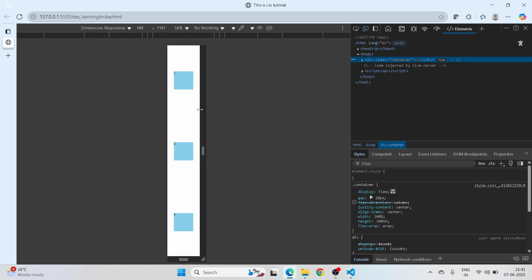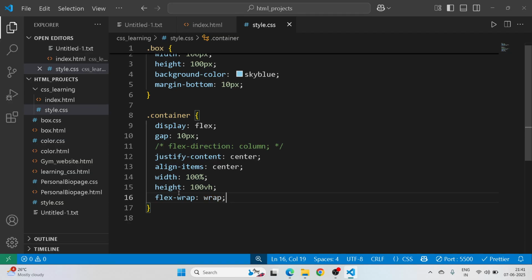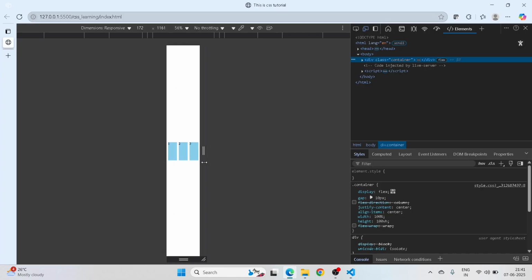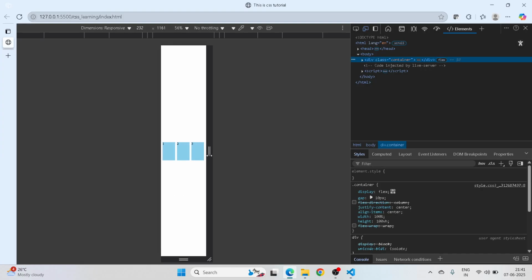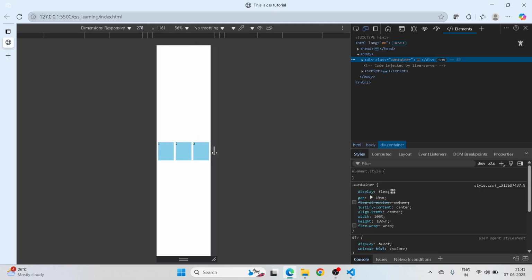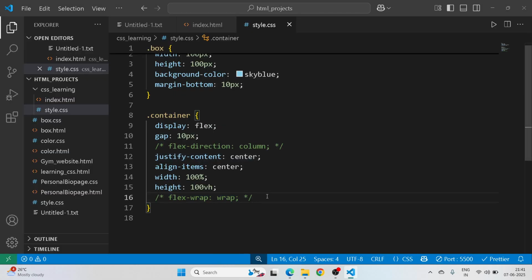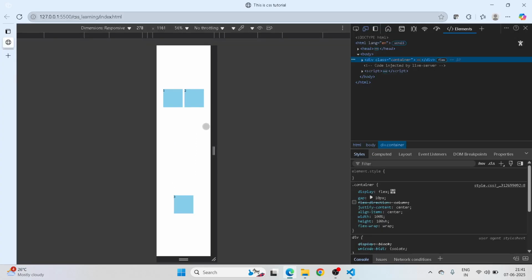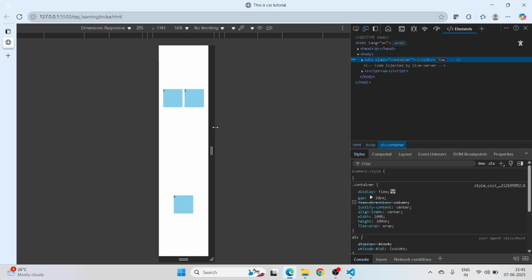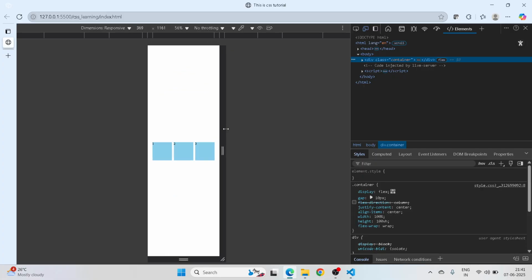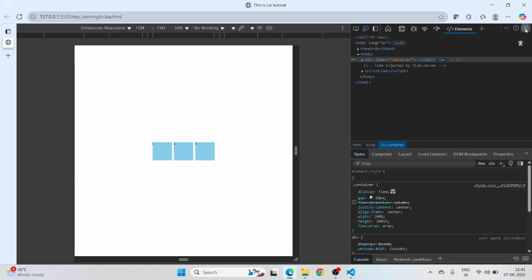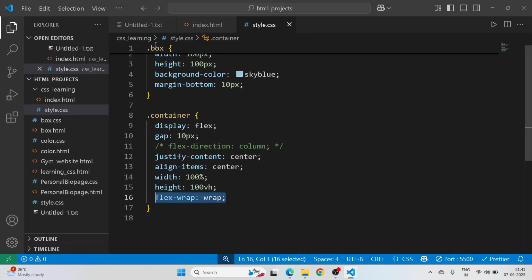But so that is the advantage of flex wrap. When you are not using the flex wrap property, you can see it doesn't wrap your content and it's not responsive. So it is mostly used for making your elements responsive, depending on screen size. Great, so I think now it's clear.